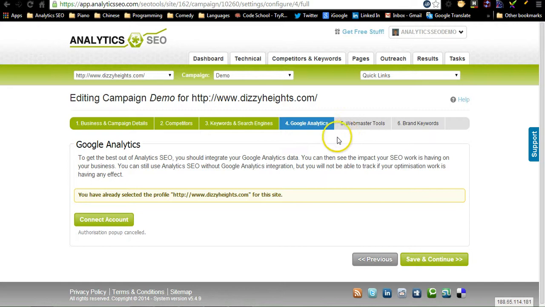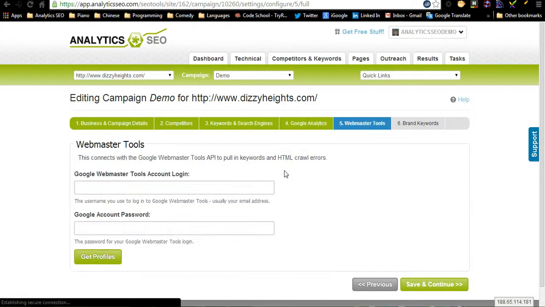Step 5 is for configuring Google Webmaster Tools access. We highly recommend completing this part of the process, as we will import a lot of very useful analytics data and other data from GWT. This time around you simply need to enter a username and password and then click on Get Profiles and select the correct one.